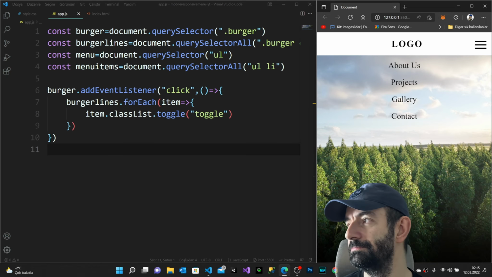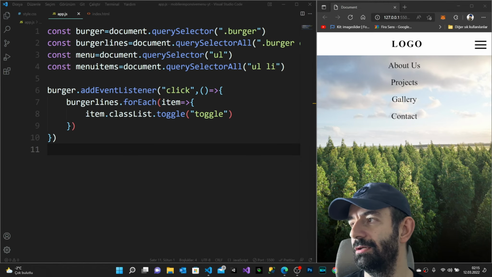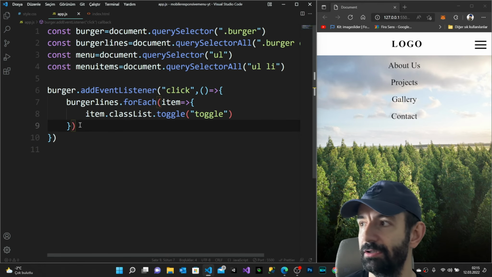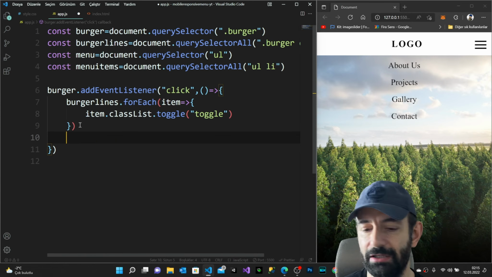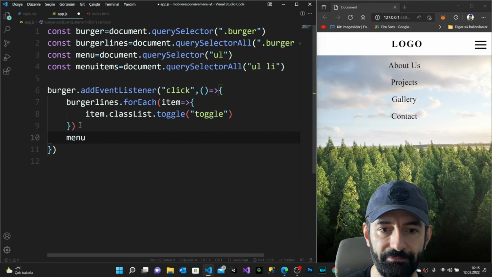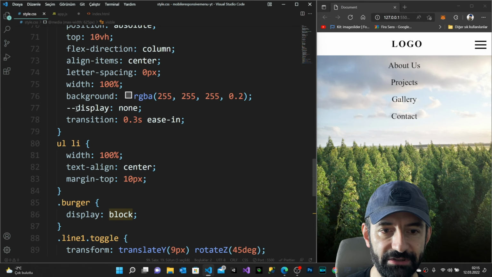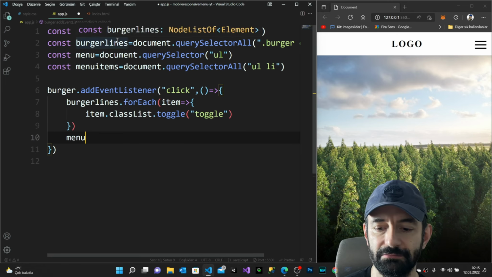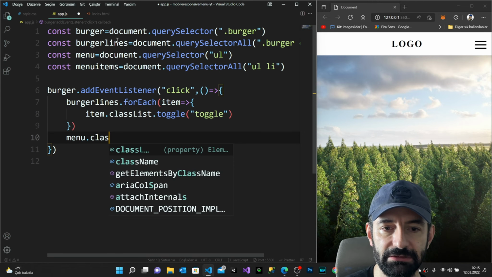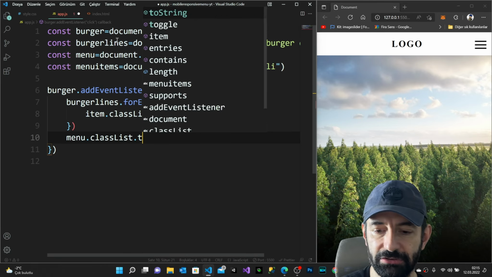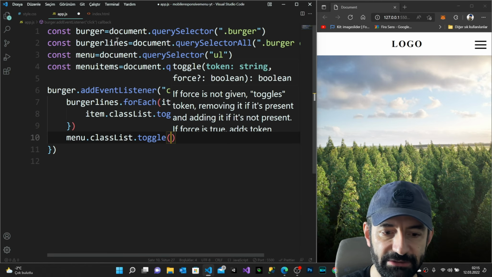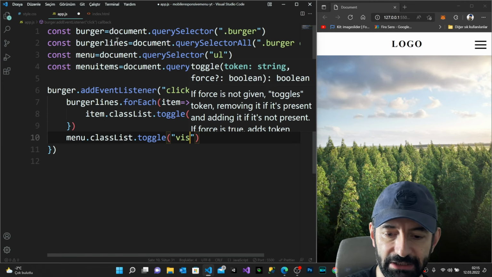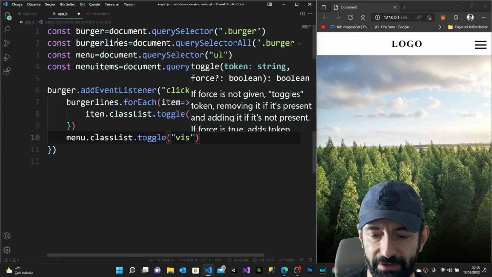I'm closing it up. I'm going back to my app.js file. At the bottom here I say menu. Oops. Okay, it disappeared. Display none. Okay, menu.classList.toggle. I'm toggling the visible class, which I just created inside my mobile media query.